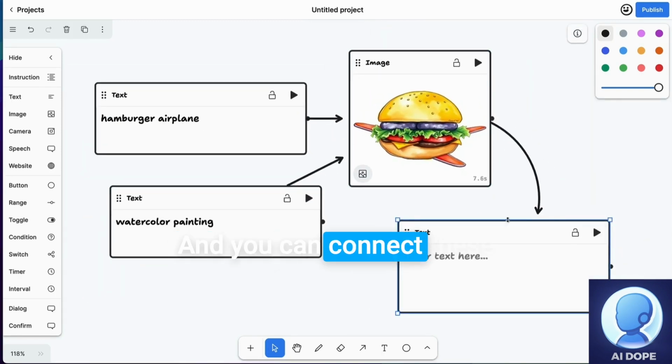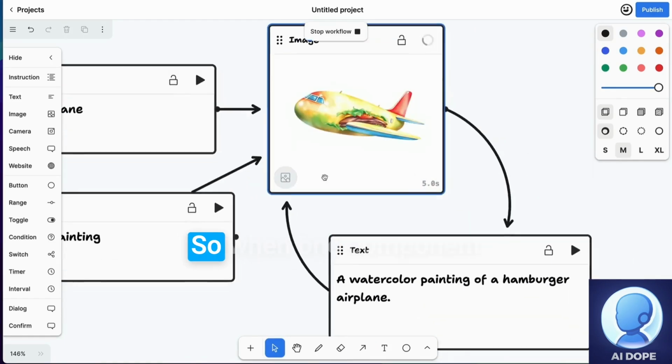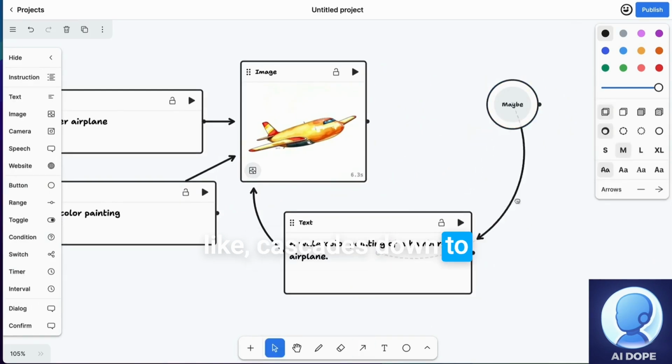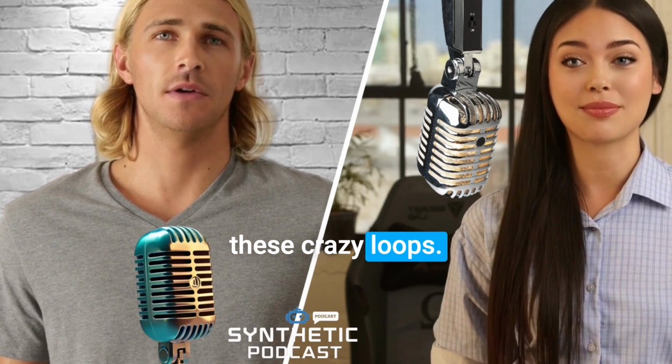Totally. And you can connect these components with arrows. You're basically creating a flow of data, right? So when one component gets updated, the change cascades down to all the connected ones. Oh, I see. So it's like a chain reaction almost. Exactly. It's dynamic. Makes me think of a graph where data can flow in a line, or you can get all these crazy loops.